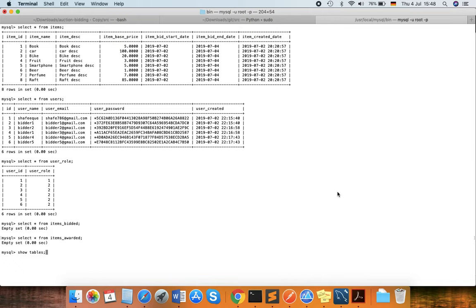Let me walk through the application. First of all, let us go through the MySQL database tables that I have used. You can see there is an items table which can hold the item related data, and there is a users table which will have all the users of the system. So whether it's a bidder or an auctioneer, you can find those based on the user role.